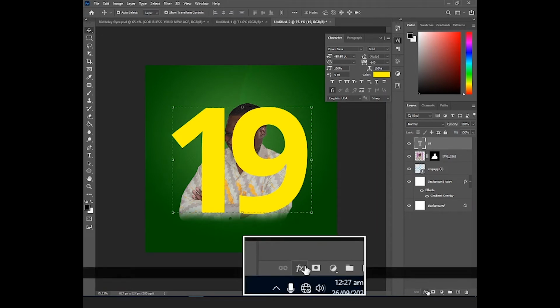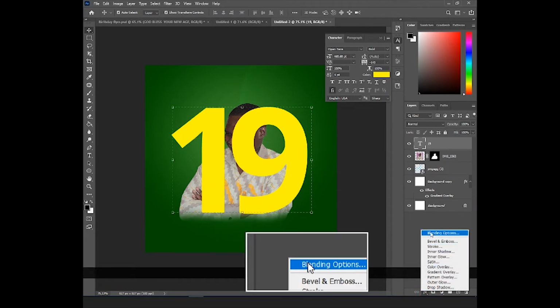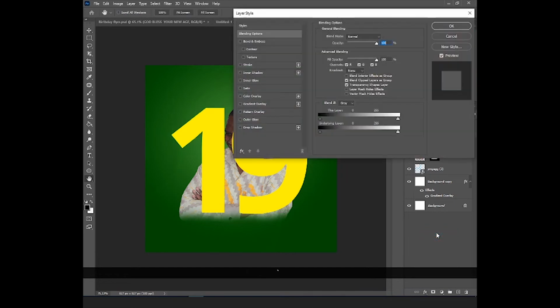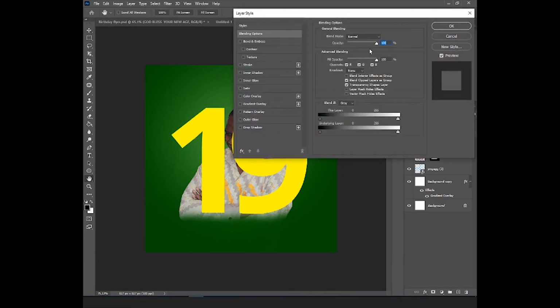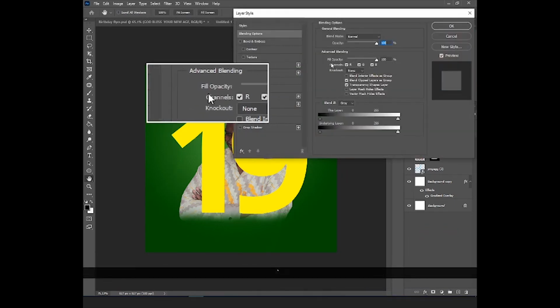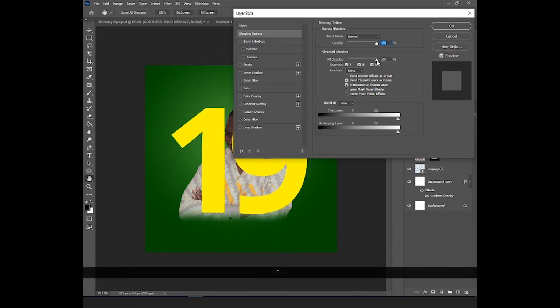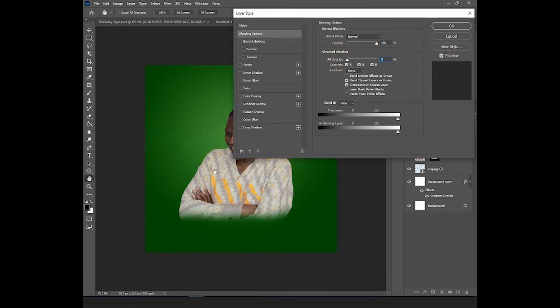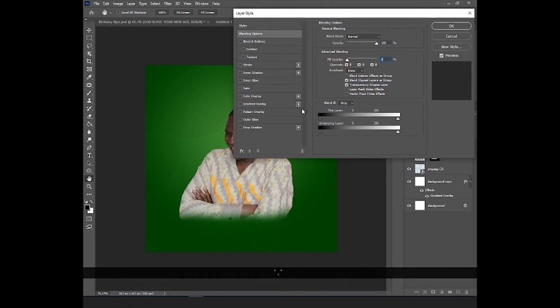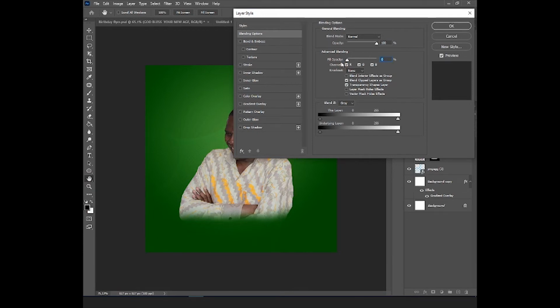Next I'll go to FX here, click on it, and then I will choose blending options. So open it, and then you are going to have these options here. So you see this is the fill opacity. Make sure you have it all the way down to 0. And you can see that we don't have any text here because the opacity of the text is 0.